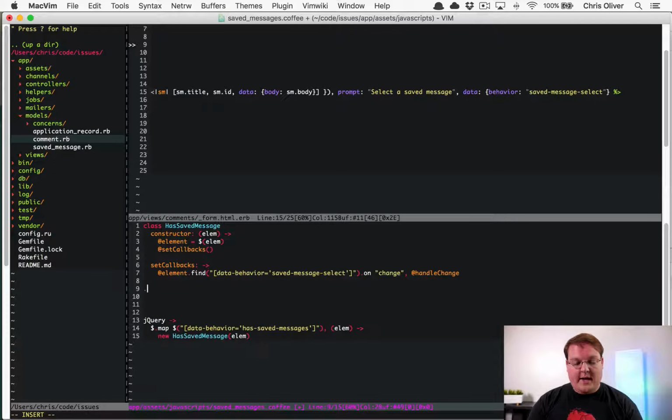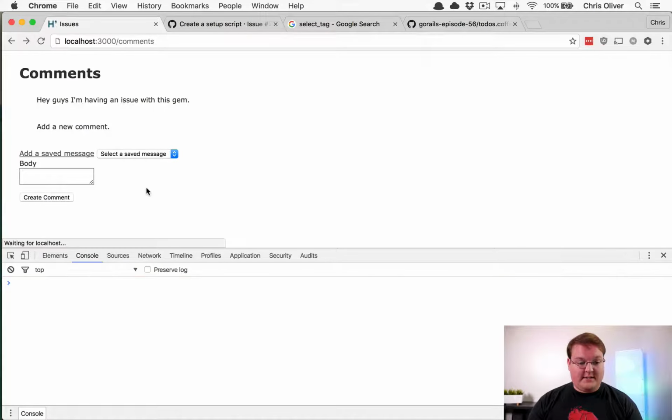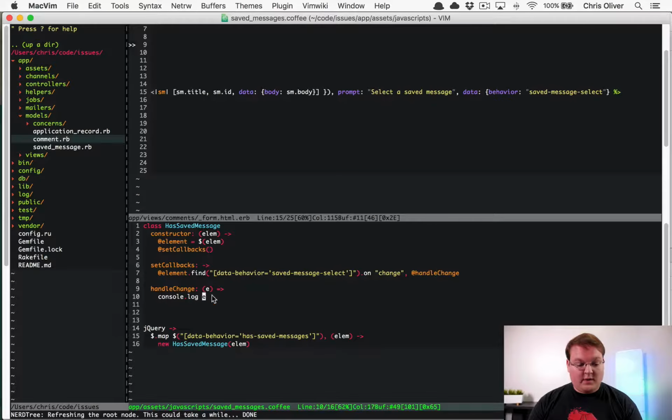So we'll make a handle change method here, and this time we'll use a thick arrow because we want to stay in the context of this object instead of the callback. So we should be able to access the event here. Let's just print that out and see if clicking on and changing that dropdown actually sets that. So let's click on this, and you'll see that it does, and we get the event, and everything works.